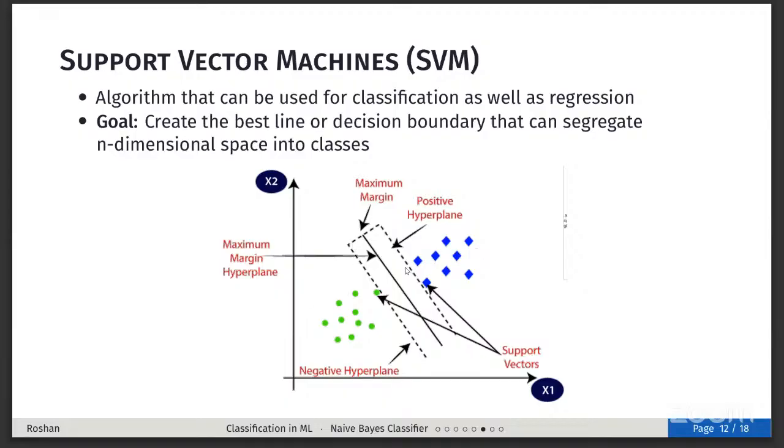Because if some other point comes like this, I can say it's class blue. If some other point comes like this, I can say it's class blue. So it should be exactly in the middle, and these two distances should be equal. The line shouldn't be here or here, giving more support to one class. Okay, it should be exactly in the middle. That's where the support vector machine comes into the picture.